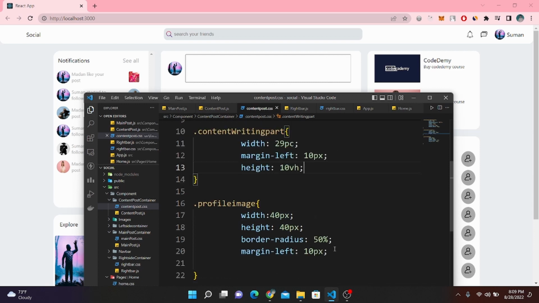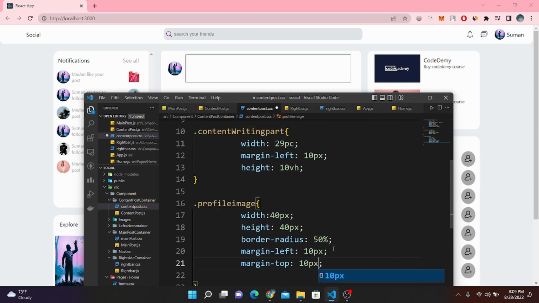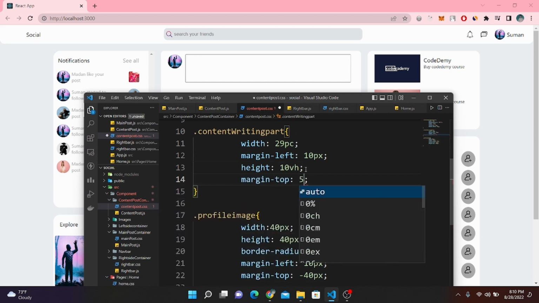So let's go to our profile, and let's write a margin top would be 10 pixel, 0 pixel error. So let's write a margin top minus 30 pixel, or maybe 35 pixel or 40 pixel. Yeah, so let's write a margin top which is 5 pixel.